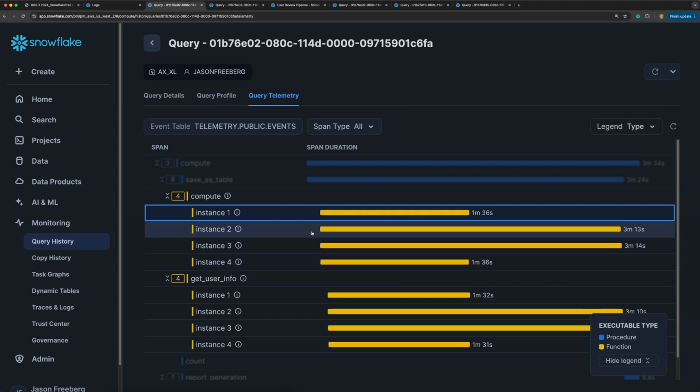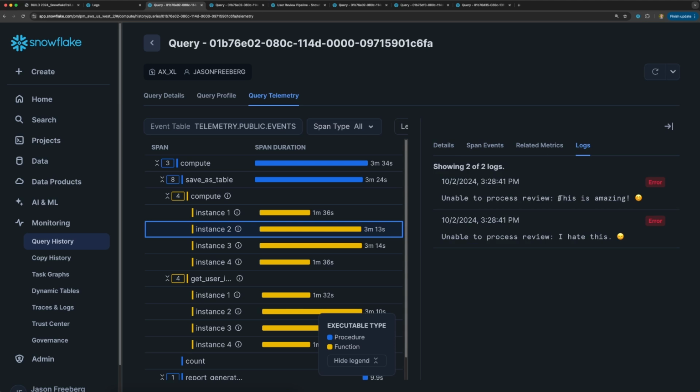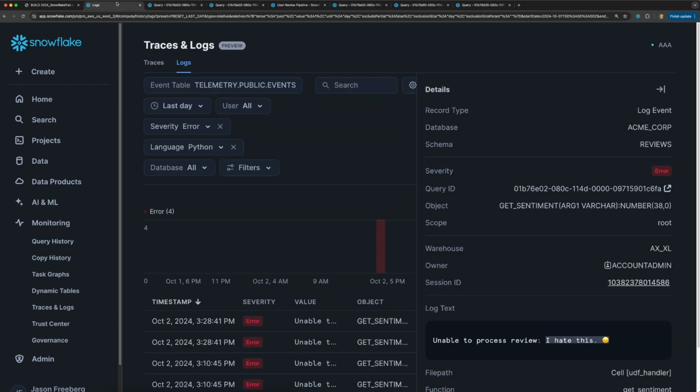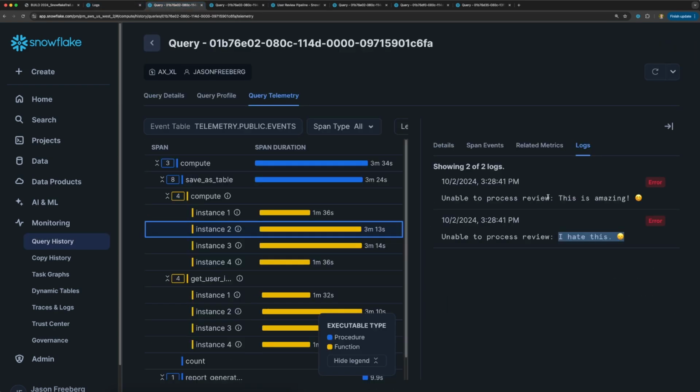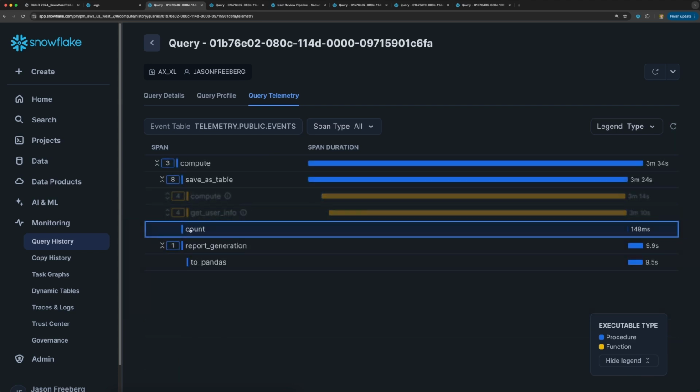So if I click into one of these spans here, I can see that if I come over to the logs that were written from this, there are in fact a couple error logs that were written from this job. And you'll notice this is the one that we saw from the log explorer in the beginning here. And then there's another new one here that also has an emoji. So this is probably a tip off that my sentiment analysis UDF is not processing emojis correctly. So we're going to come back and fix this in just a minute. But before we do that, let's keep going down the diagram here.